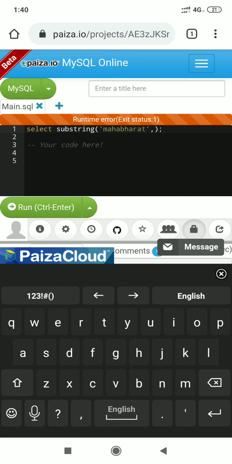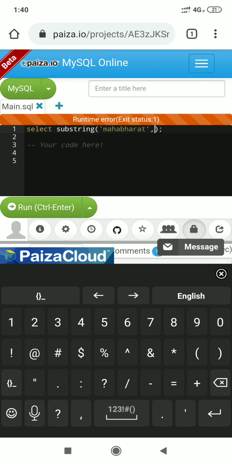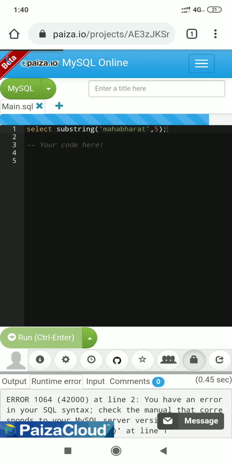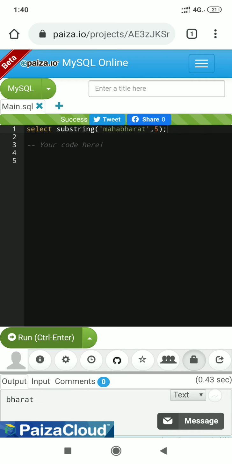Now student, we mention its second argument 5. So think yourself what will be the output. Okay, hope that you have the answer in your mind. I execute the statement. What is the output? Here it is returning Bharat. Why is it returning Bharat?